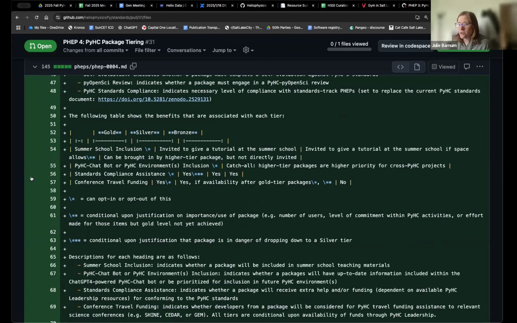Benefits talk about mainly summer school inclusion, whether or not basically you automatically get an in or a conditional in, or we don't invite you to it, whether or not you're included in some of the things Sean's working on, so the PyHC chatbot or the PyHC environment, getting standards compliance assistance, which is basically yes across the board, but if you're already a gold star child, we're not going to spend as much time on that. And then should conference travel funding ever be a thing, whether or not you would be prioritized.